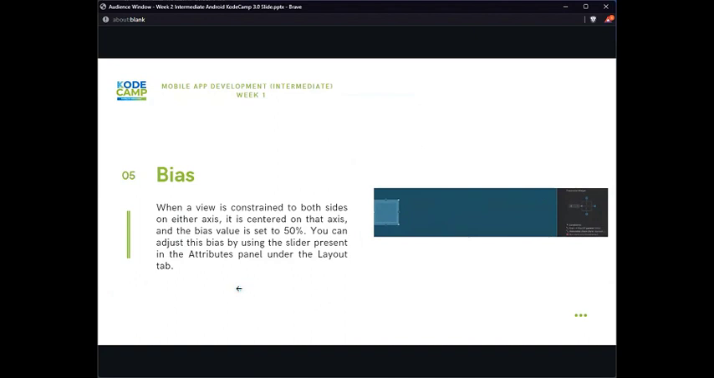When you constrain a view to both sides on either of the axis, either the x-axis or the y-axis, it is centered on that axis, and the bias value is set to 50%. So of course, if you check your constraint layout, you've actually done that, where you place a view and then you want to constrain it horizontally. You click here down to the end, you click the other one. So by default, it is centered on that axis, either x-axis or y-axis, and the bias value is set to 50%.